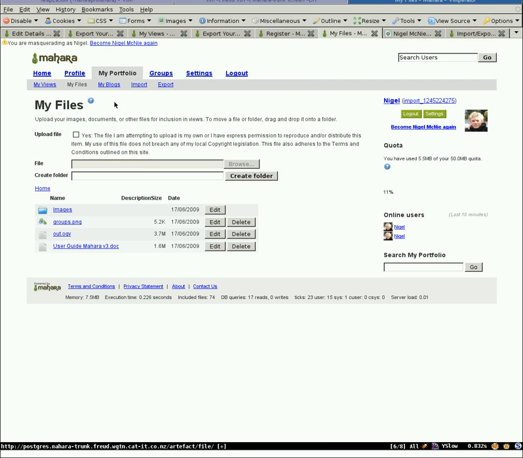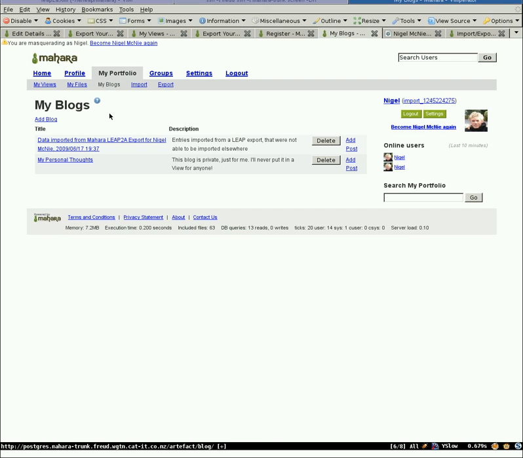So here the files have been imported again. And my blog has also been imported again. There's another blog created which contains data that wasn't understood by any other part of Mahara, which is a good feature of Leap2A, as it means that even if you import data into another system which doesn't understand how Mahara's data works, you can still keep it with you. And this brings us to the end of the demonstration.